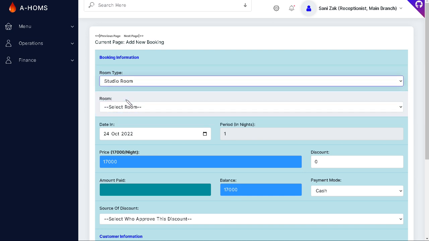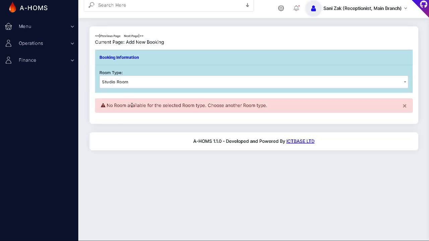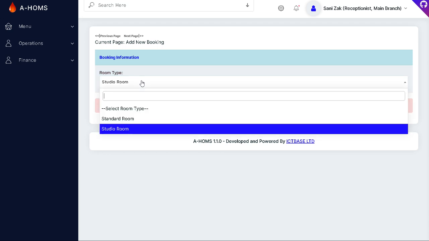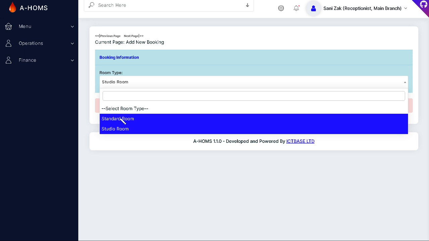If I select studio room, it will give me, okay, no room available for the selected room type. This is another sweet part. If you select any room type, if there is no room under that room type, the application will tell you. So choose another room type because this one is not available. So I'll go back to standard room, which is available.